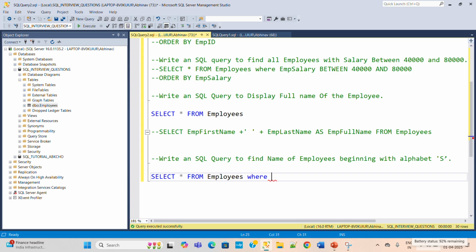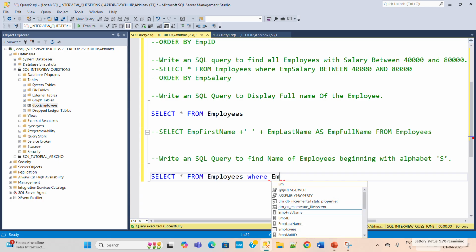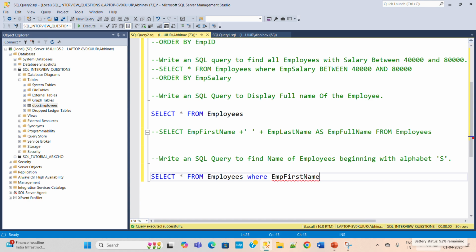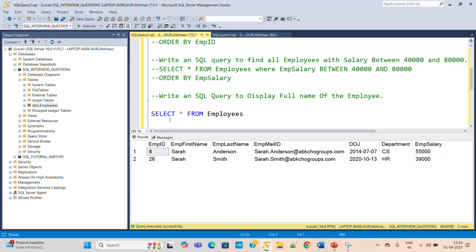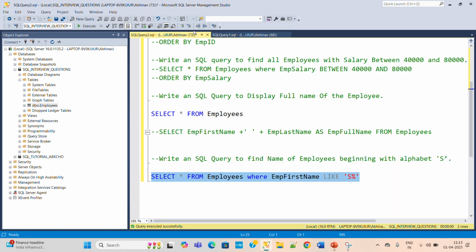Select star from employees where emp first name like, we need to provide beginning with S. So the starting letter will be S, and after that anything will be there. So S and modulus, like 'S%'. Now execute this. So here we are getting the records of Sarah Anderson and Sarah Smith. Okay, so this is clear. Now move on to the next question.